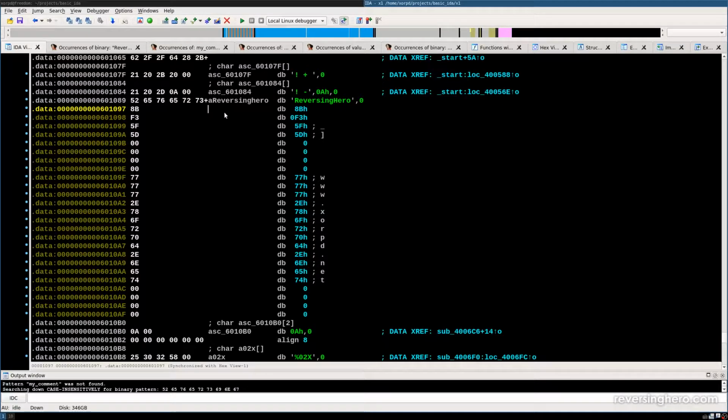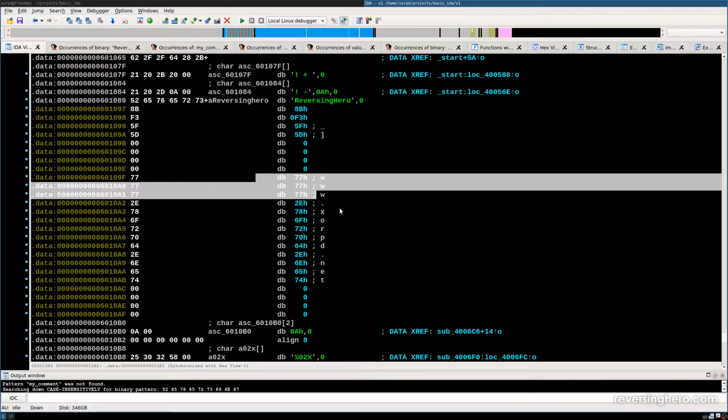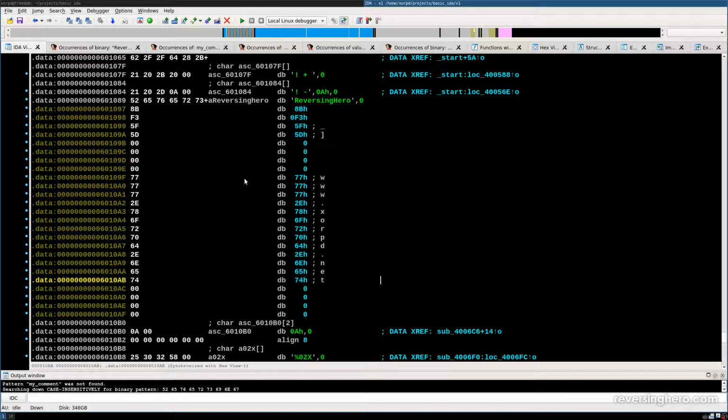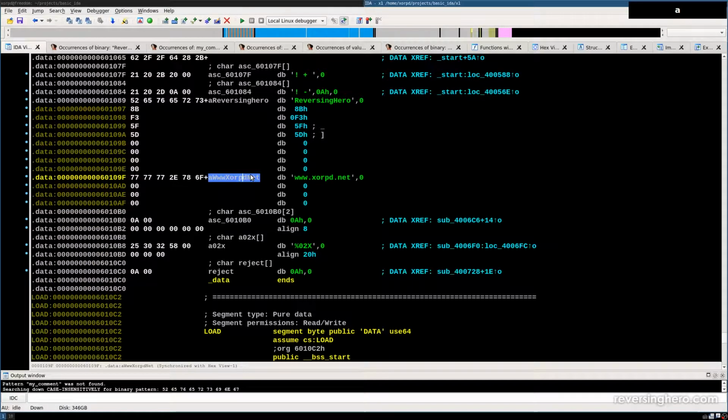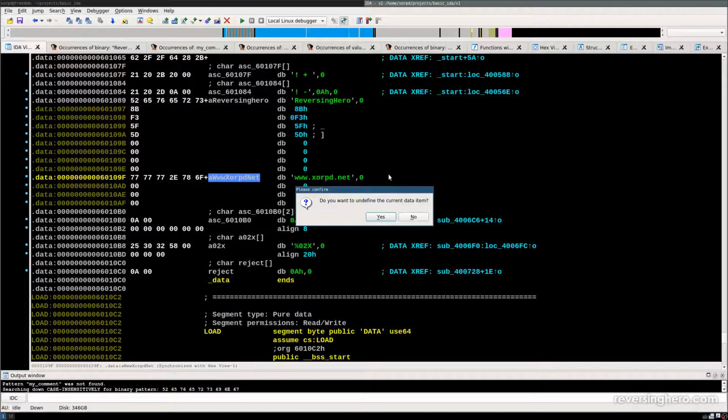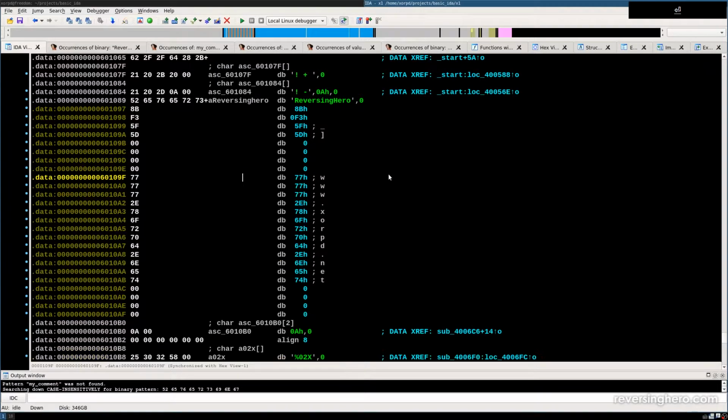Let's begin with this example. Let's say that we want to turn this part into a string. We click on A and it turns into a string. If I want, I can undefine the string using U. And I get this question, whether I want to undefine the current data item or not. I click yes, and it becomes data again.